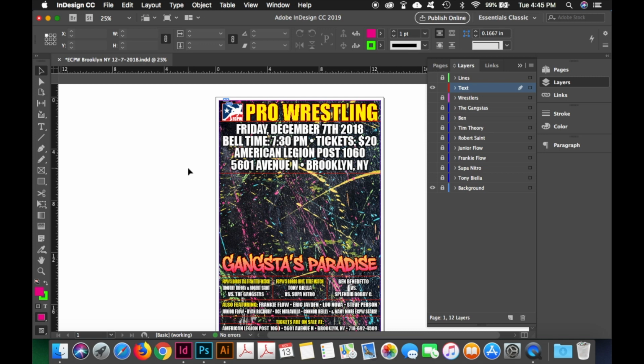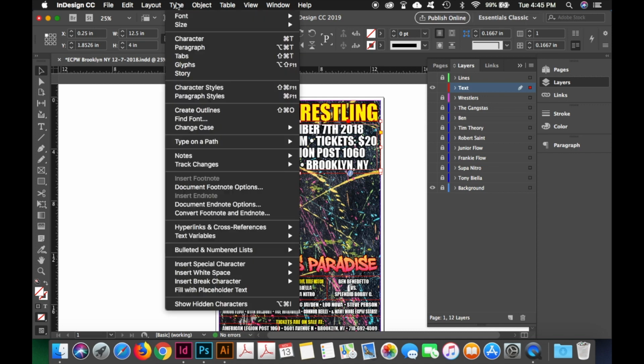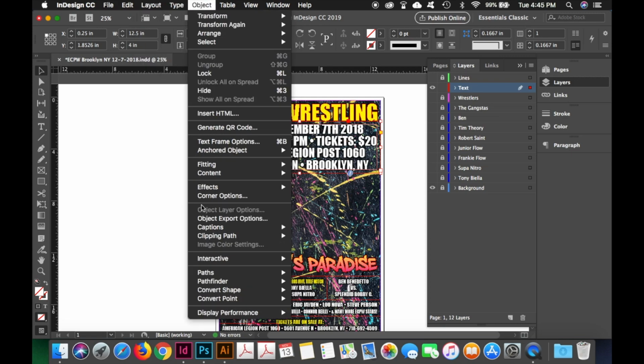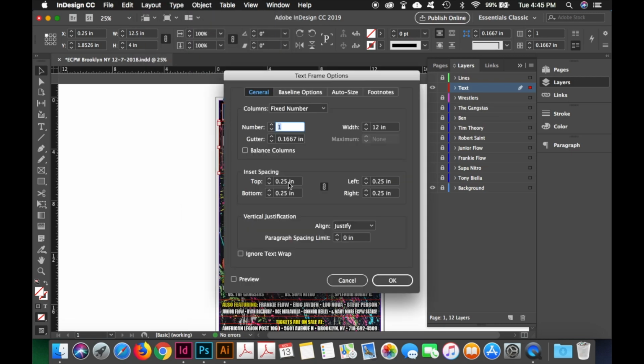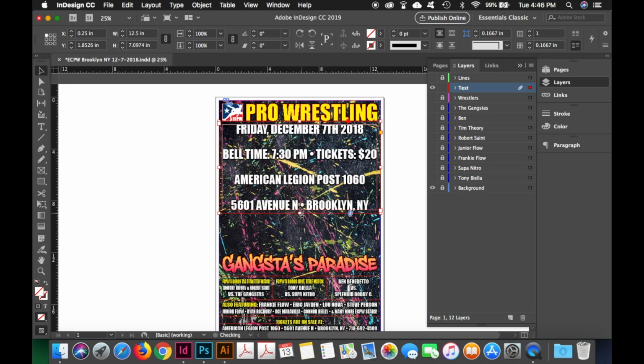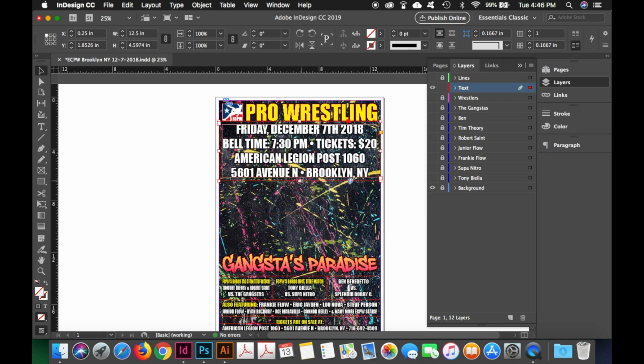I like to set all my text first before I add any wrestlers. This is a text box right here. I can go to type, object, text frame options. We've got a 1/4 inch margin around it and vertical justification. Vertical justification means that no matter what length or size I make this thing vertically, that's where all the text goes.